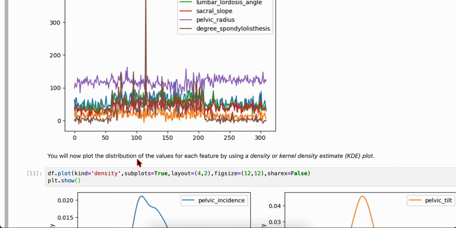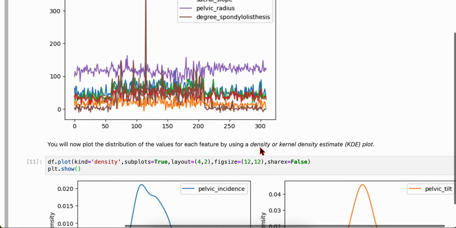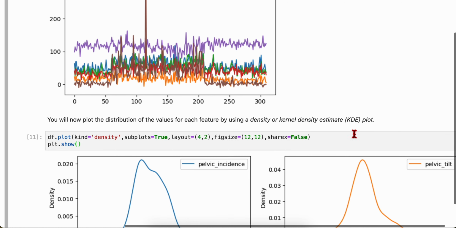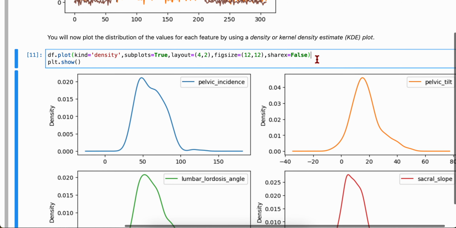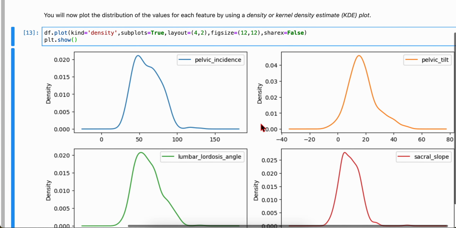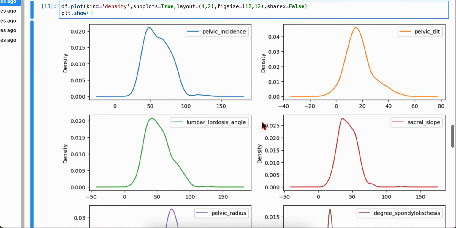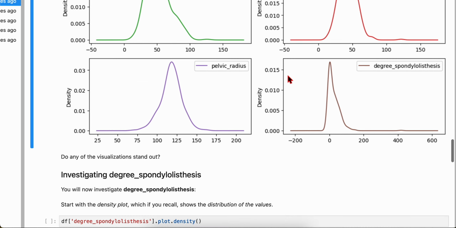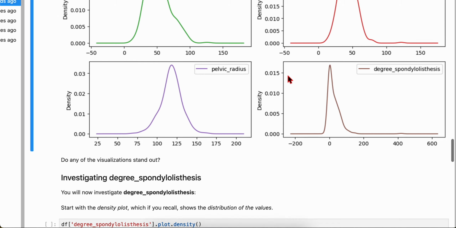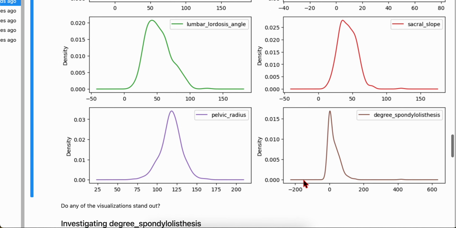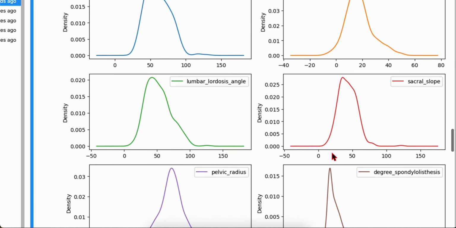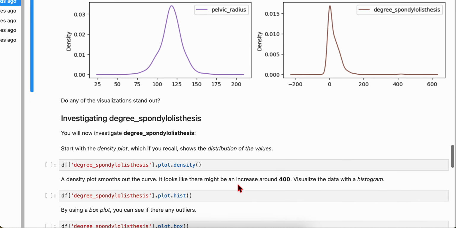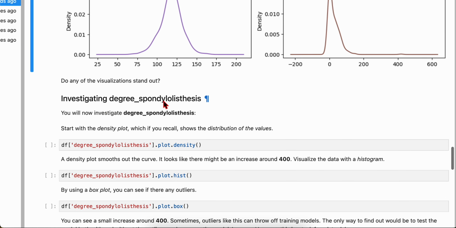You will now plot the distribution of the values for each feature by using a density or kernel density estimate KDE plot. So we will make the plot and run our graph. Do any of the visualizations stand out? This one right here has a sharp density, much sharper compared to the other graphs. Investigate the degree of spondylolisthesis.